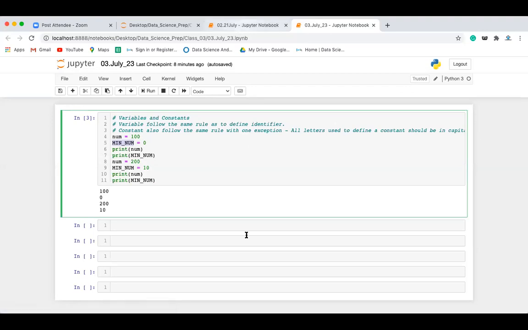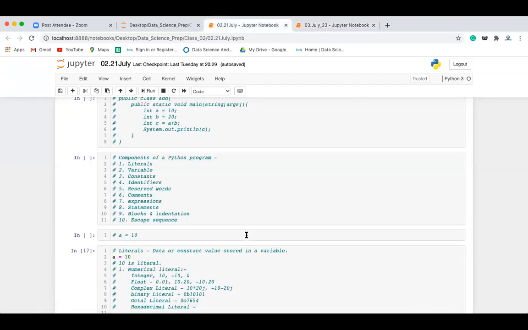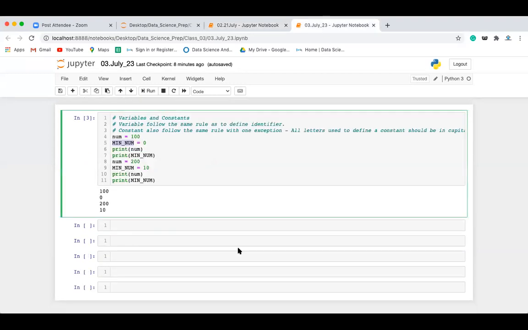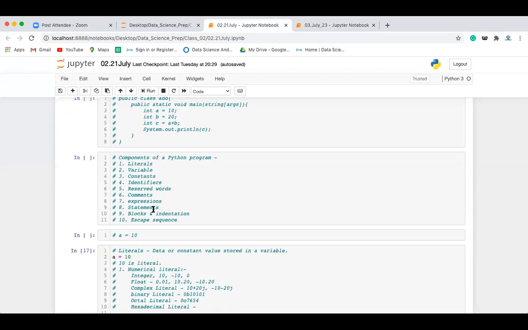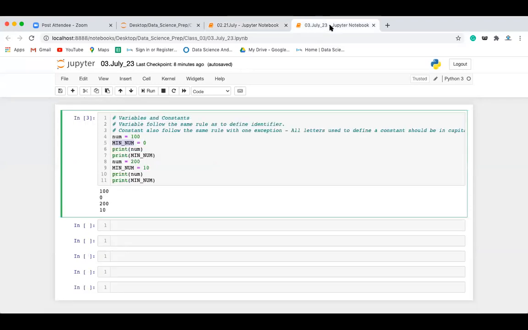Okay. So the next one we have is, we have discussed already variables, constants, identifiers, reserved words, comments also we have discussed. Now I'm going to expressions, statements, blocks and indentation. So as of now, whatever we have learned, these all are part of a statement. So what is a statement? A combination of variables, constants, and values with the operator is called a statement. And a statement may have a variable or identifier, or it may also have a value.